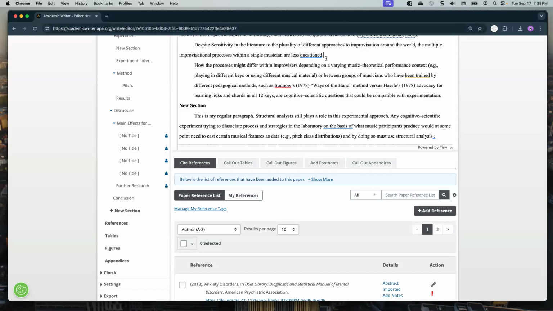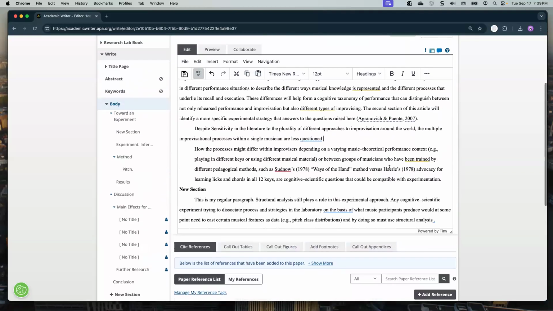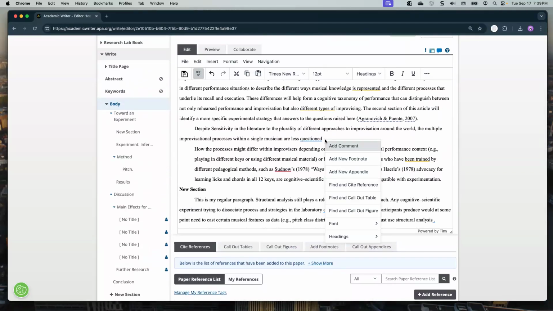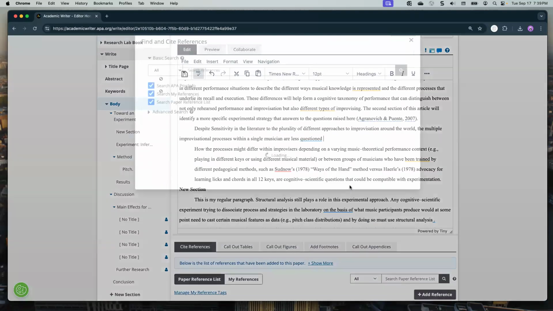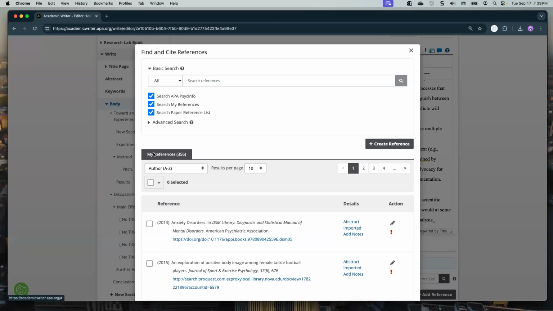So like I said, I like the right click. Again, just making sure the reference goes in the correct place, to find and cite reference. And this will show you a few options. I can just search my paper reference list.